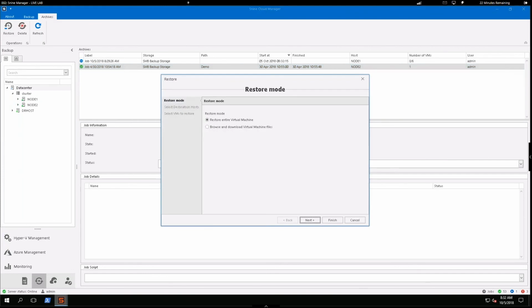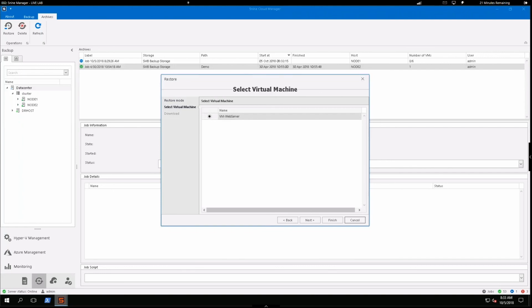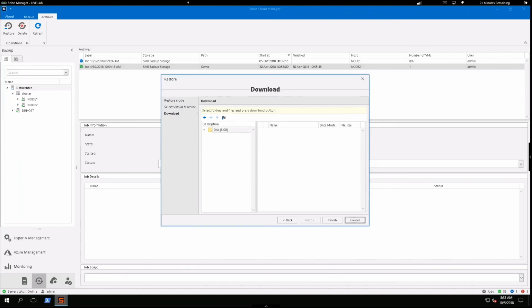We have the ability to restore these at the machine level, or I can actually browse and download individual files of the machine. So that's the part I want to show you here. I'm going to access this backup job. I would select the VM whose files I wanted to access. In this example, I've only backed up one machine on this backup. So we've got our VM web server here. And now I can start digging into some of those files.